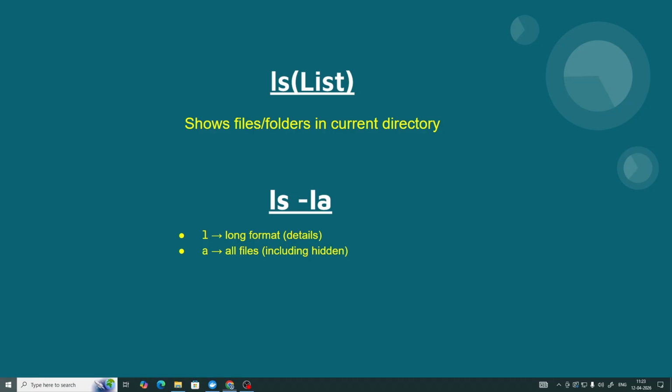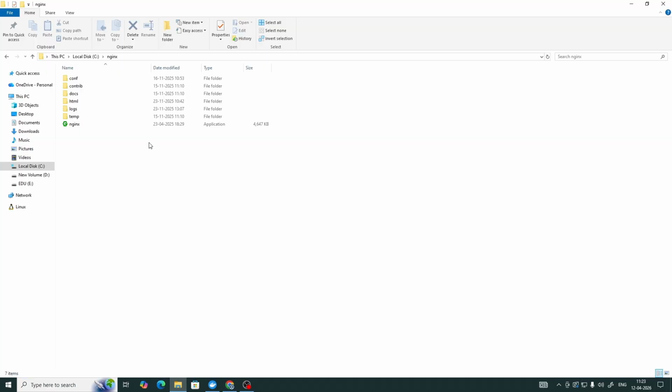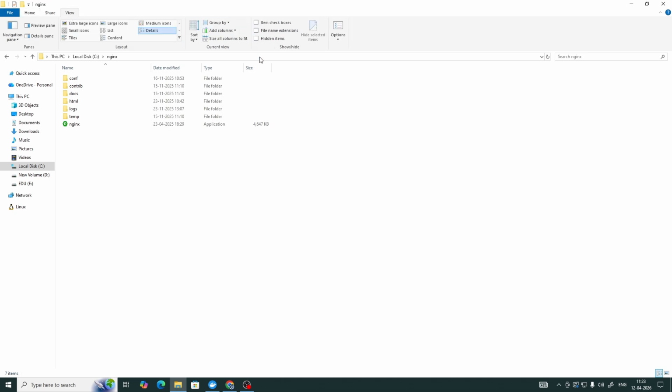Like if I go to Windows, here you can see all the files and folders. So this is equivalent to the ls command. But if you want to see anything that is hidden, how can you view it in Windows? You have to go to View and then click on Hidden items to see all the hidden items. But in Linux or on a server, you will not have the option to go and click on this manually.